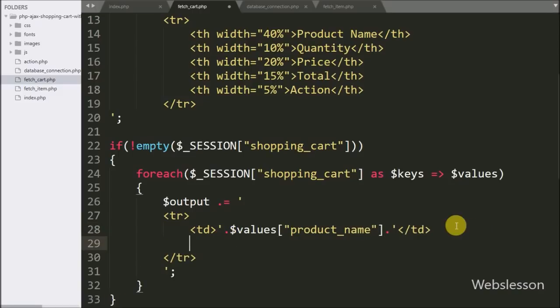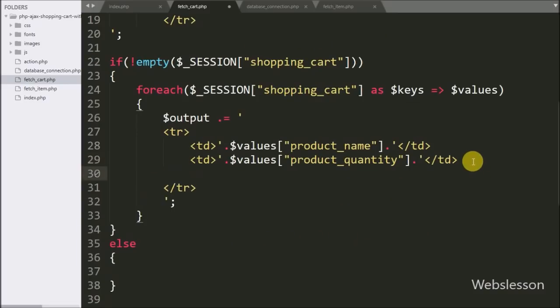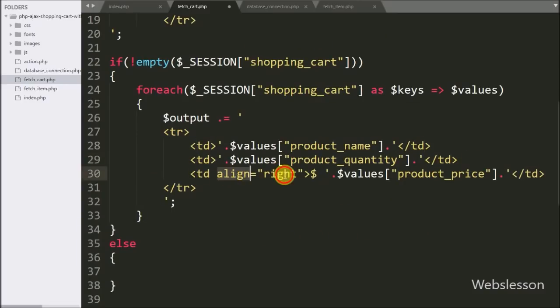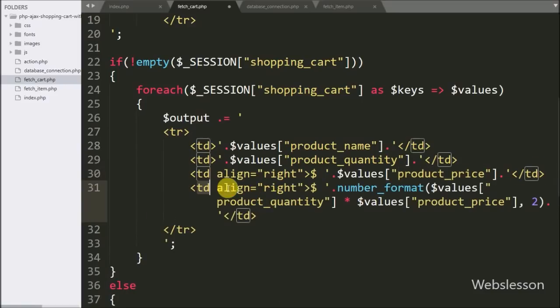In the second column we want to display quantity, so here we write the $values product quantity variable. For displaying the product price, we write a third table data tag, and under this we write the $values product price variable. In the same way, for displaying the total amount of the particular product, we define a table data tag, and between this we write the $values product quantity variable multiplied by the $values product price variable.